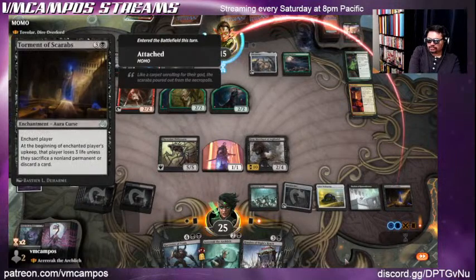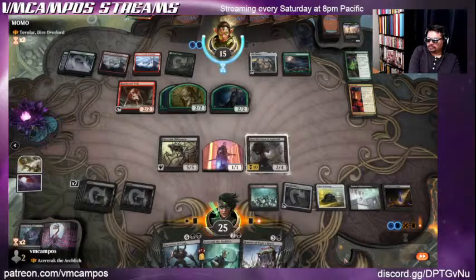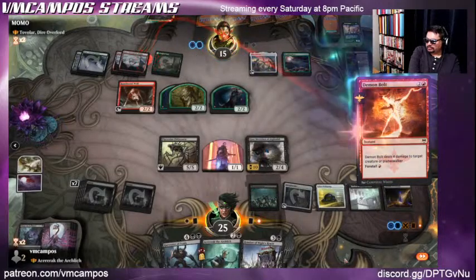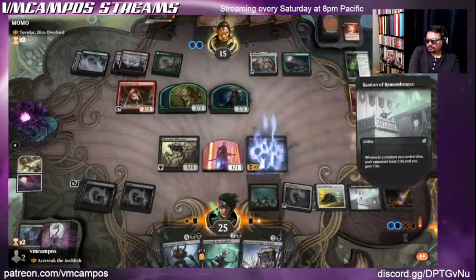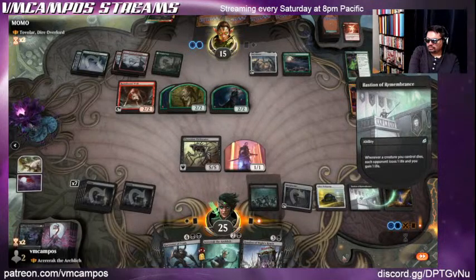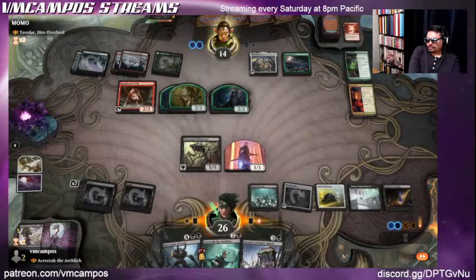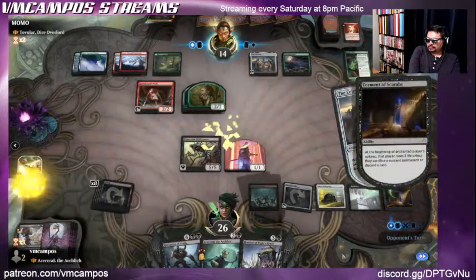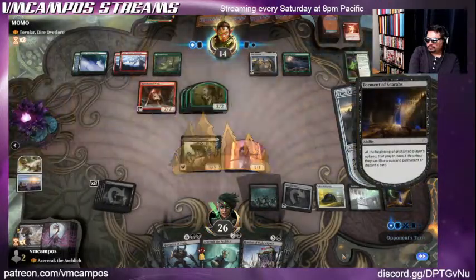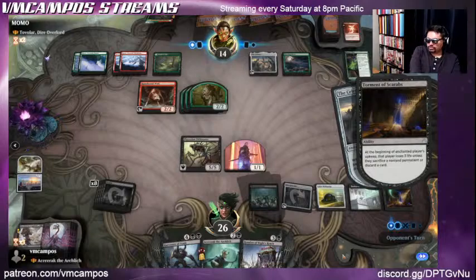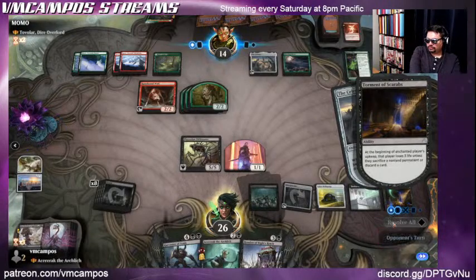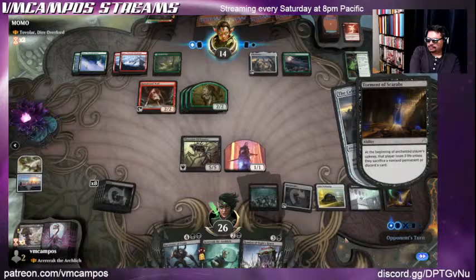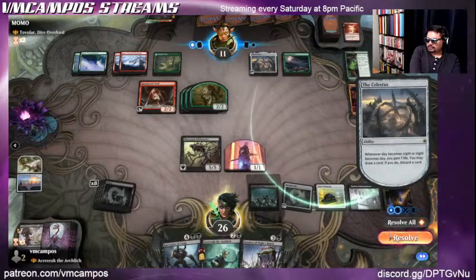Scarab then triggers. Oops, are they gonna play the? Yeah, they're gonna play the Demon Bolt. Who cares? One of my creatures died. That loses them a life. Torment. Sacrifice a creature, or discard a card, or lose life. They wanted to lose life.